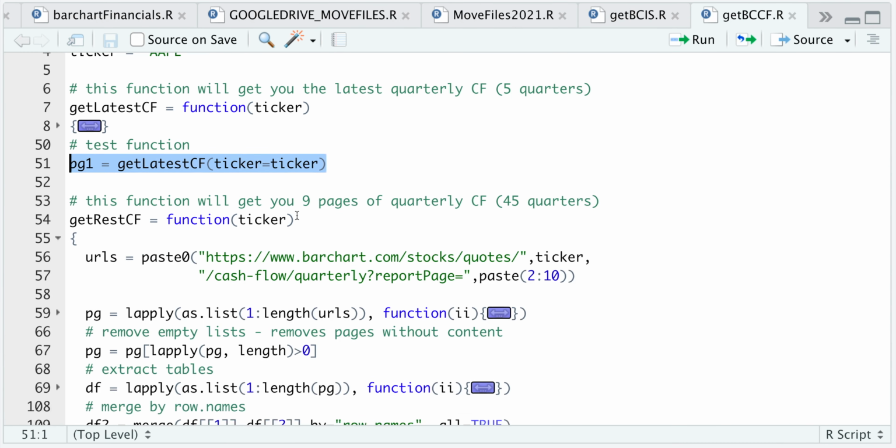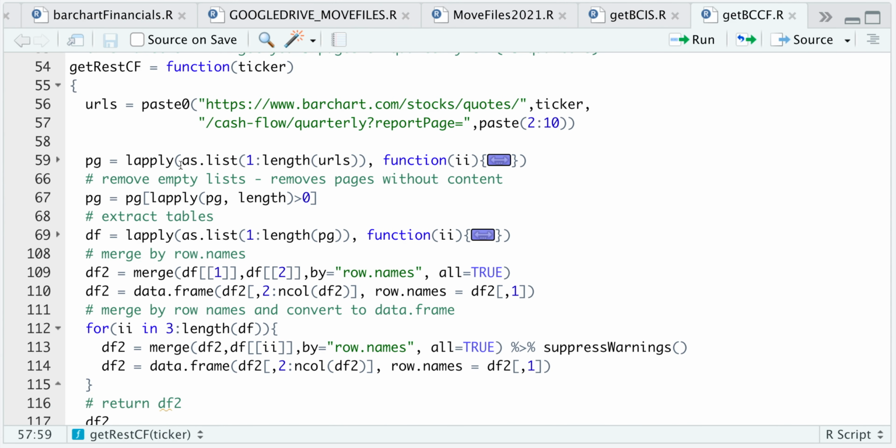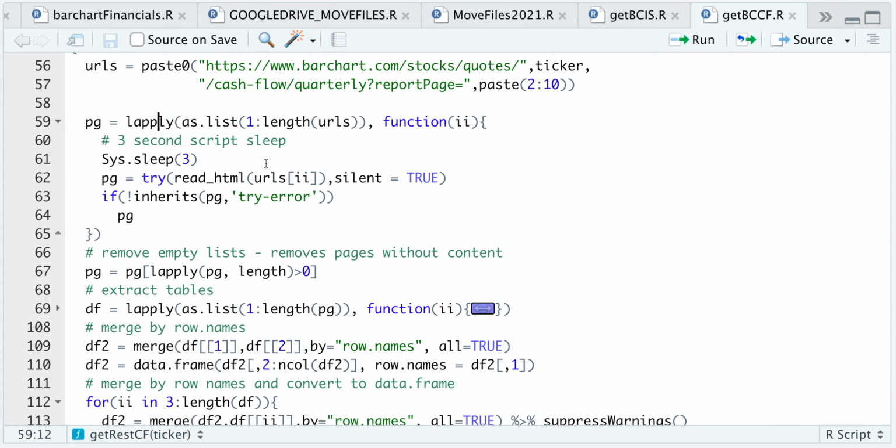So our next function will get the rest of the pages, and I do that by formatting this URL. I'm passing in the ticker, and for the report page, I'm going to do pages 2 through 10. So that'll create my URLs. I will then pass in all the URLs as a list and use lapply to read in the HTML. Between each request, I'm going to set the script to sleep for 3 seconds to avoid Barchart banning our IP. So I'll return these HTMLs and save them as PG.